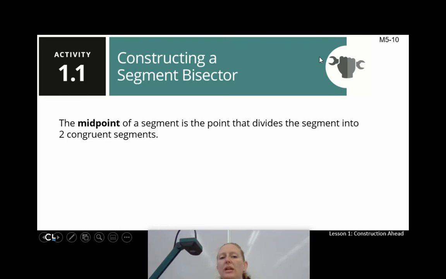So the midpoint of a segment, and again, I know we're jumping around a bit, page M5-10, the midpoint of a segment is exactly what it sounds like. The midpoint of a segment is the point that divides the segment into two congruent segments. It's the middle of the segment. It's the point in the exact middle that divides your segment into two congruent segments.